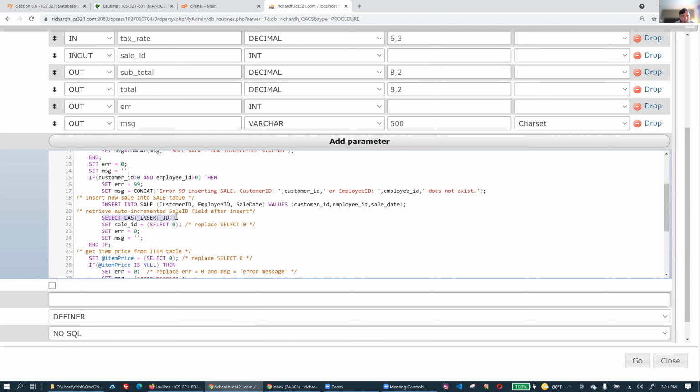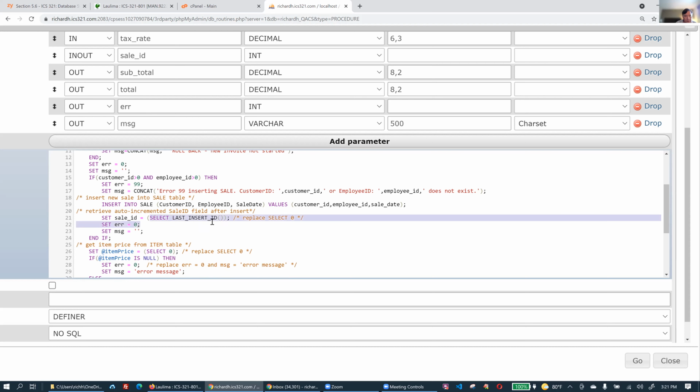This doesn't go here. This goes here. Obviously, you've got to have someplace to put it. So that's what that is. Sale ID equals this. You execute this, it's going to return a scalar value, and that's going to be stored in here.